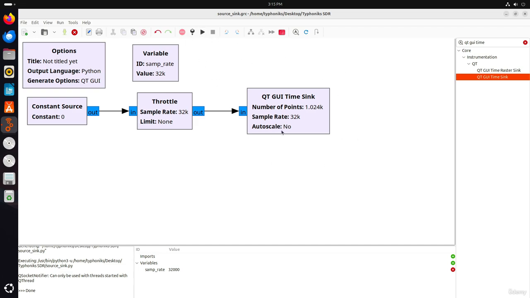Take a moment to appreciate this milestone. You've just executed your first SDR flow graph. Let's make things a bit more exciting. A flat line at 0 isn't much to look at. Let's modify the constant source block to produce a more interesting value.